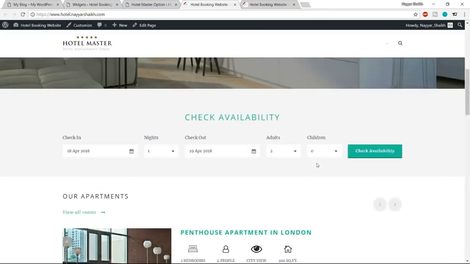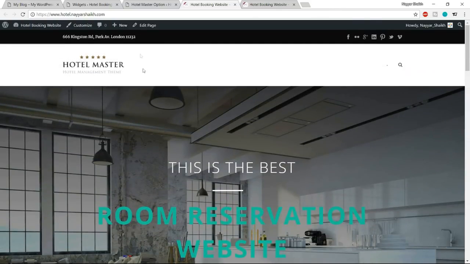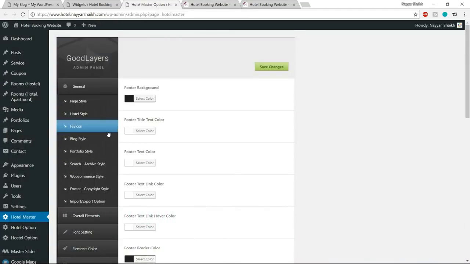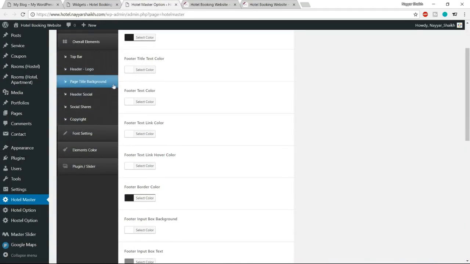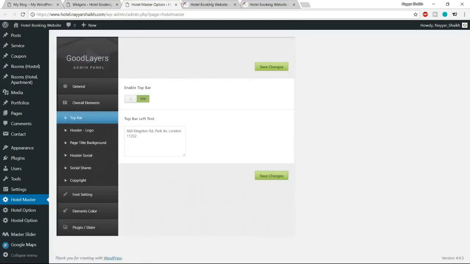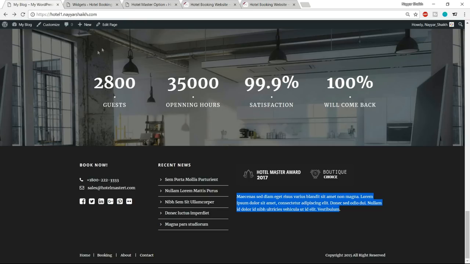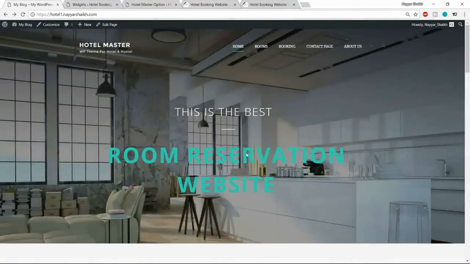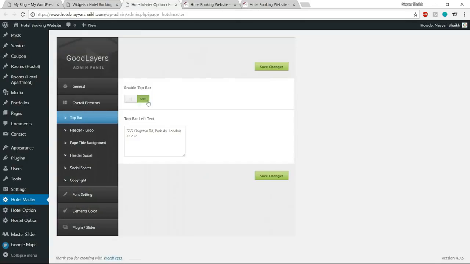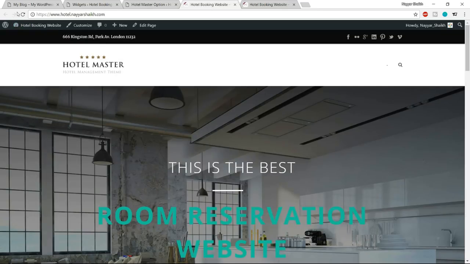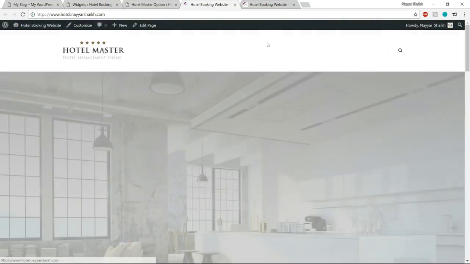Okay guys, now let's change the header settings. Let's make it transparent. Let's change this logo and all these things. Again, very easy. Come over here under overall elements, you will see top bar. First we have to get rid of this top bar. At the top you have this address and these social icons. In the demo website we haven't used anything like that, but if you like it you can keep it. We haven't used it, so we'll just turn it off. Click on save changes. Let's refresh it. Now as you can see, that is gone.